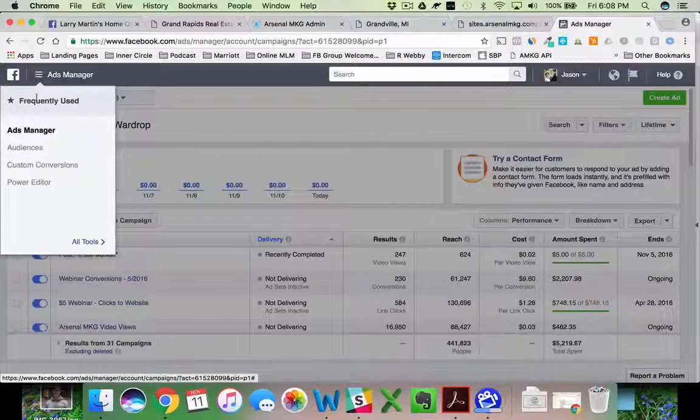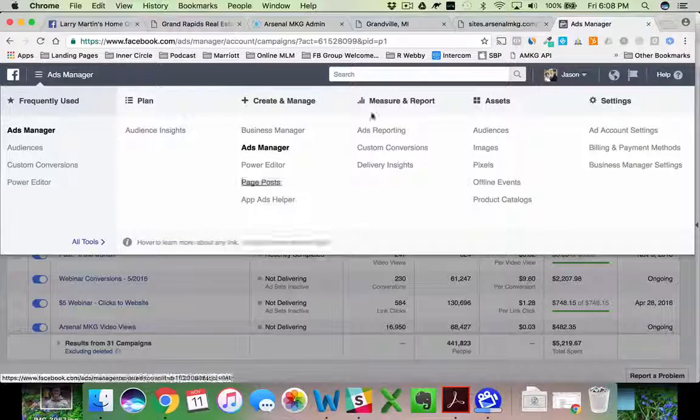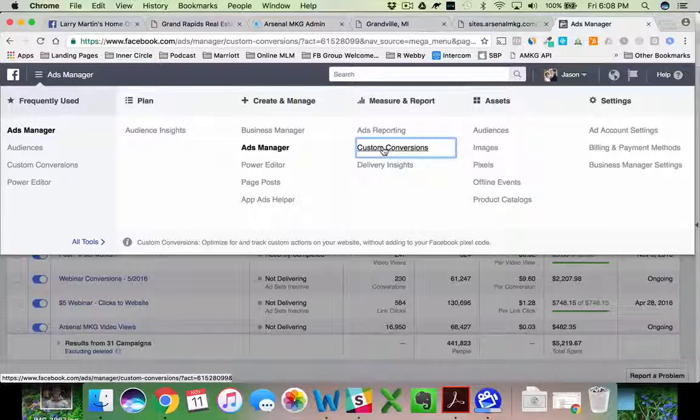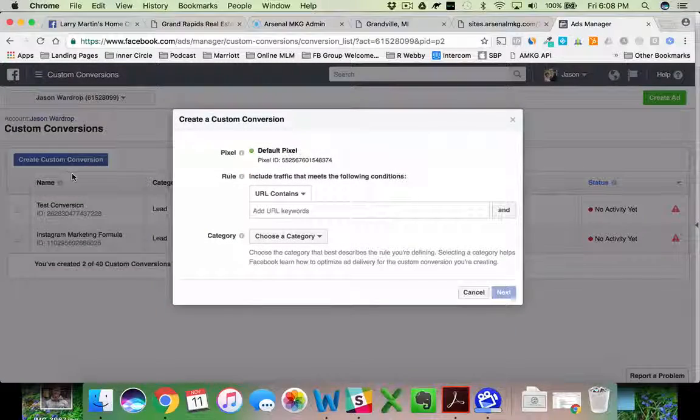And then under here, frequently used, I have custom conversions on there. But if it doesn't show up already, you're just going to go over to all tools and measure and report. This is the custom conversions right there. And what we are going to do is create a custom conversion. So we just click create custom conversion.